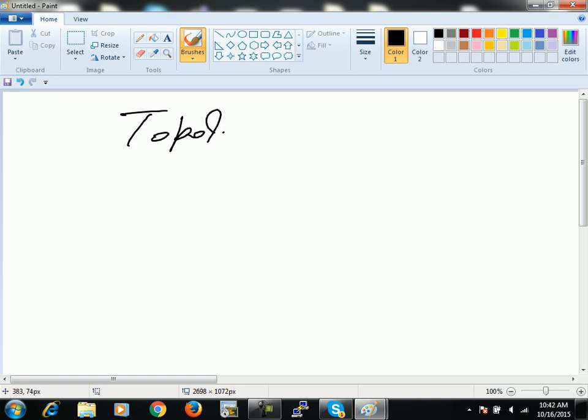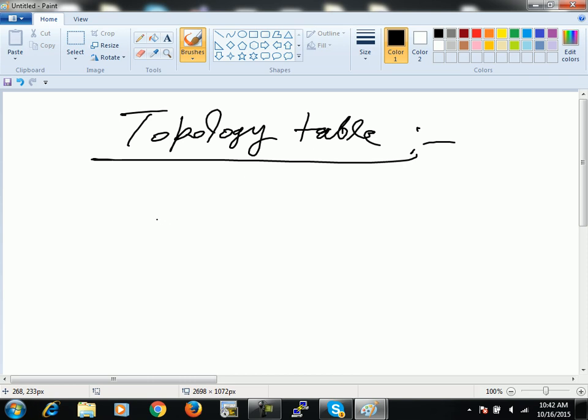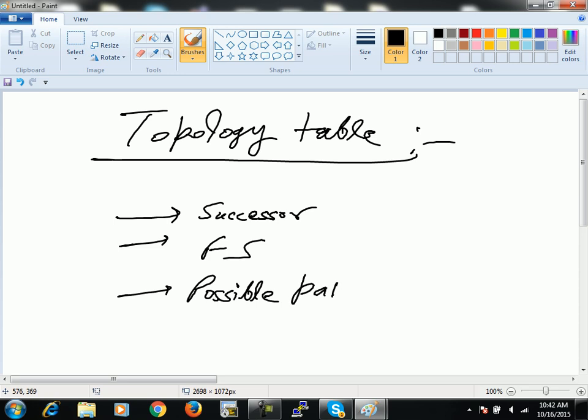Now in topology table, there is a topology table in EIGRP, right? If you talk about the components of topology table, then in topology table it has three types of prefixes actually. One, it will be having information about your successor, then feasible successor if it is available, and then possible paths as well. EIGRP also maintains possible paths in its topology table. So in topology table it will be having three different types of prefixes like successor, feasible successor, as well as it can keep possible paths.